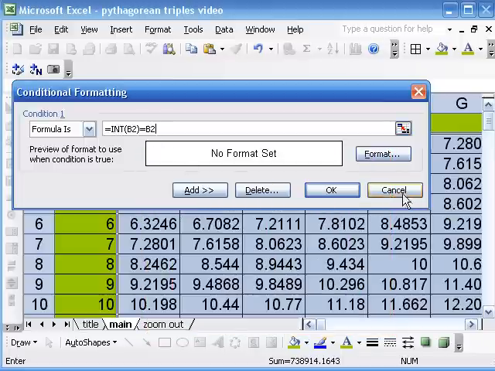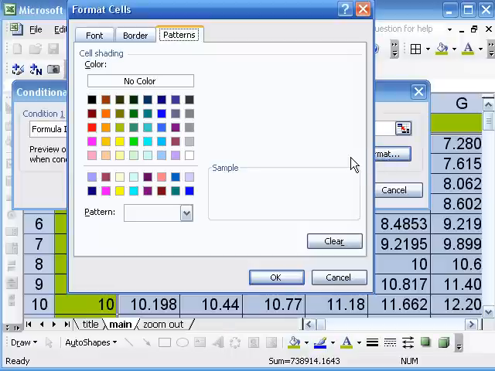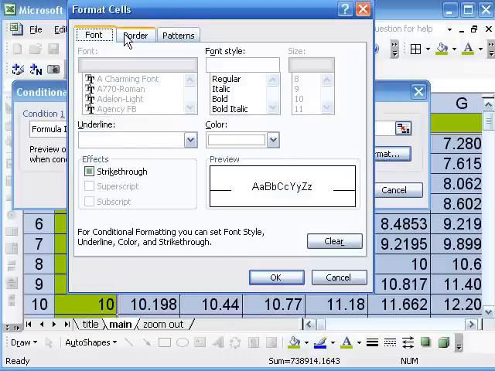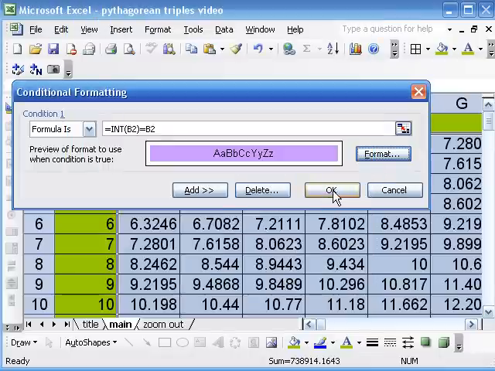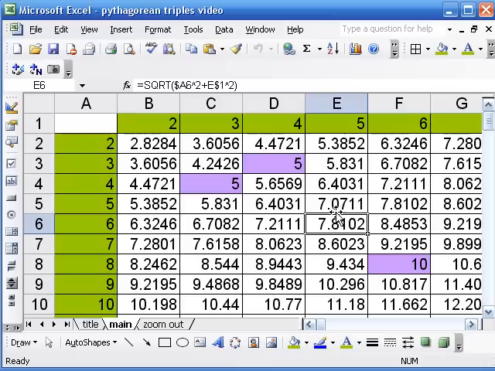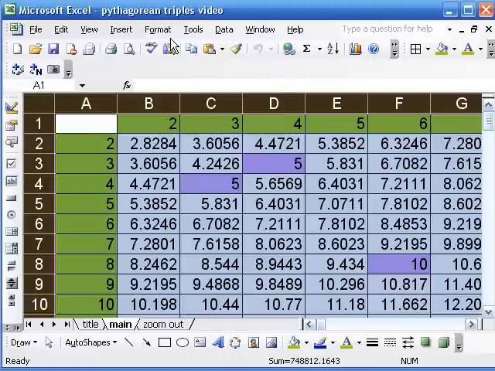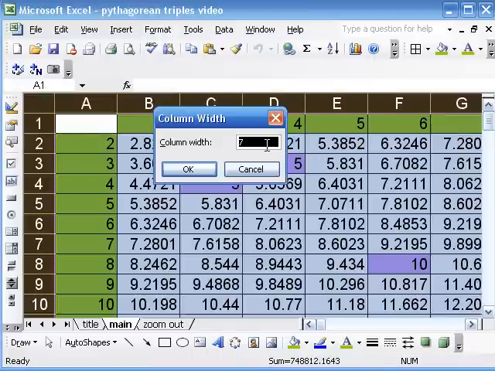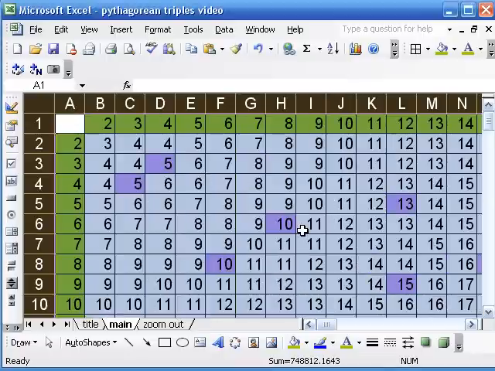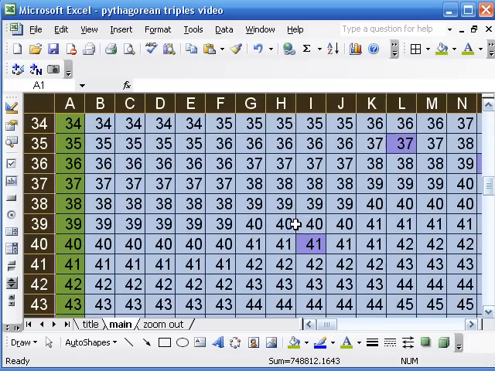And then I can go over here and hit this format button. There are a few different things I can do, but I'll go to the one on the right, the patterns. I'm going to pick this lavender color. And there we go. Now I have my whole numbers highlighted. Now I'm going to go to the column and make the width a lot narrower so we can see more. Now those things really aren't all whole numbers. They're just in cells that are too small. But you can see here that we have a lot of Pythagorean triples.